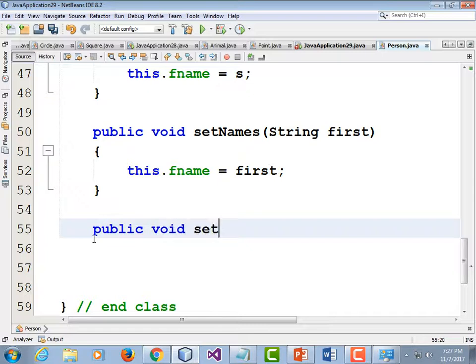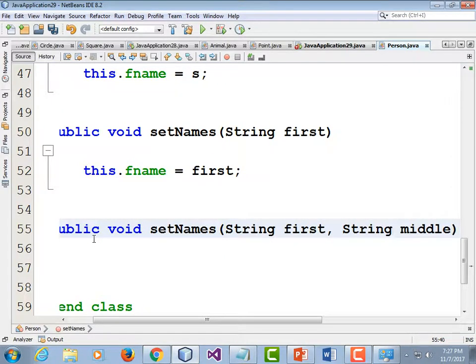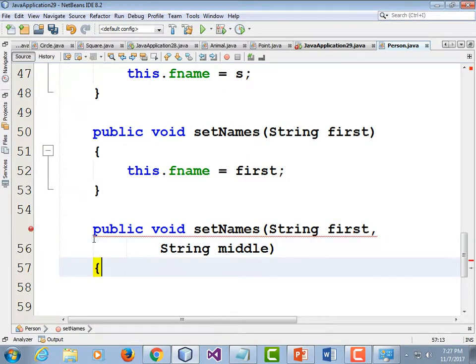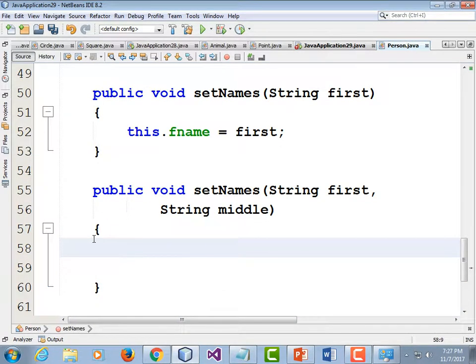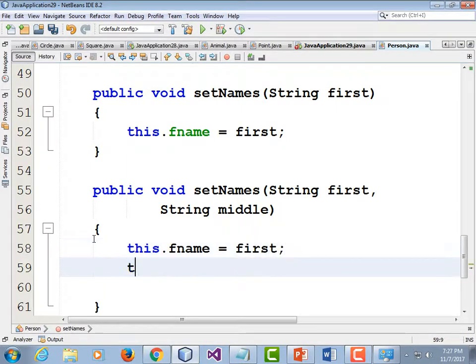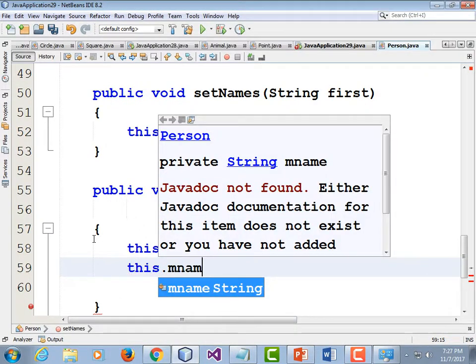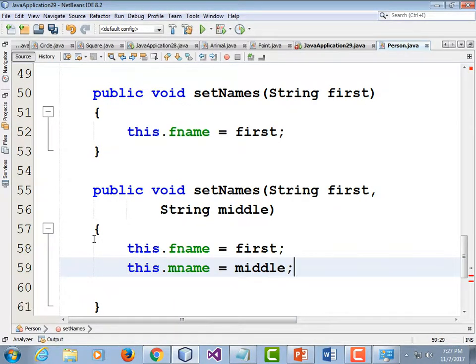Public void setNames, String first, String middle, this dot fname is equal to first, this dot mname is equal to middle, and you can already guess what the third one is going to look like. Go ahead and write the third one on your own. I'll wander around and make sure y'all get it.